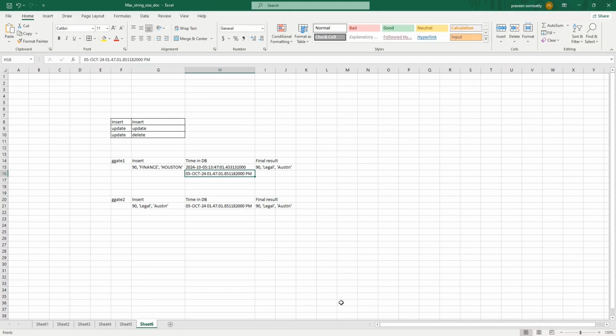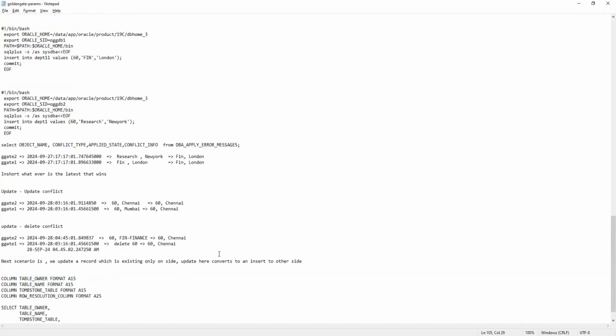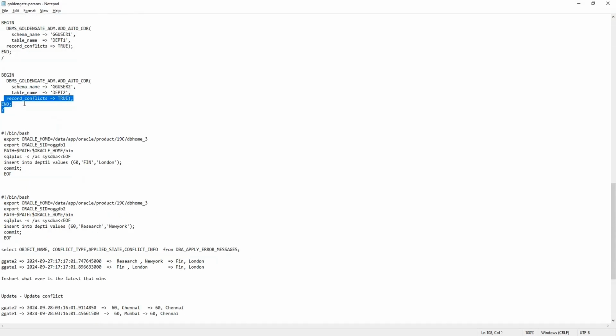One more point of interest for us to consider is that we wanted to understand who actually won or lost in this conflict. For that purpose, we have set the flag record conflicts to true in this procedure. What it does is, if there is a conflict, it logs the details of this conflict and specifies who actually won or lost, in a set of tables.